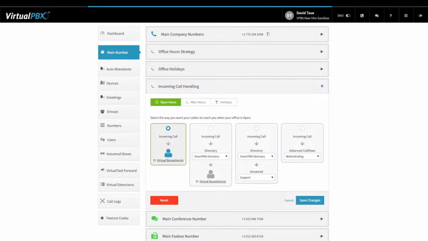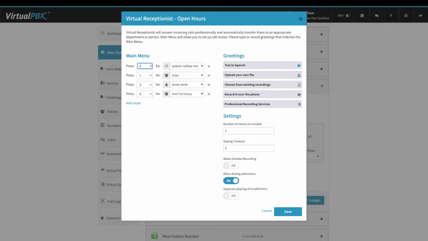This is a link, and when you click on it you have this big box, your main menu. These are where you add options for people to press on their phone to navigate through your system. Click on Add Route. This first pull down has all 0 through 9, the star key, and the default action. The second pull down has things on your system: users, groups, specific devices, voicemail boxes, media files, what have you.